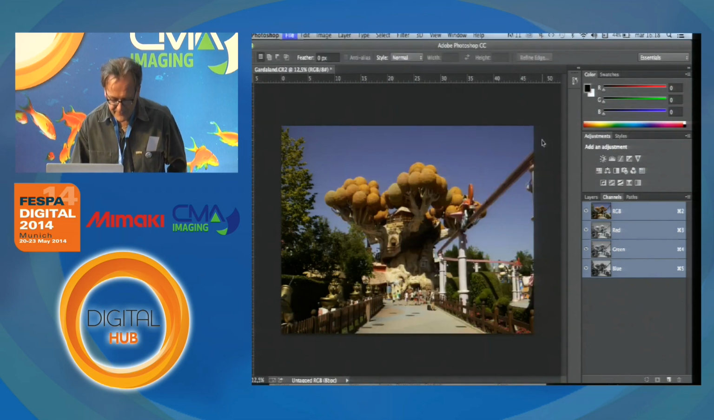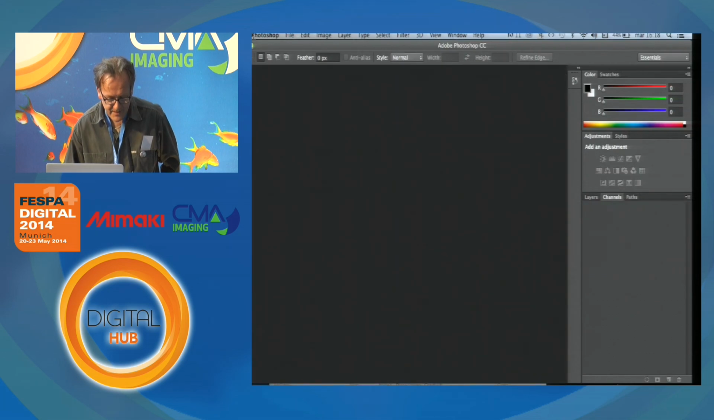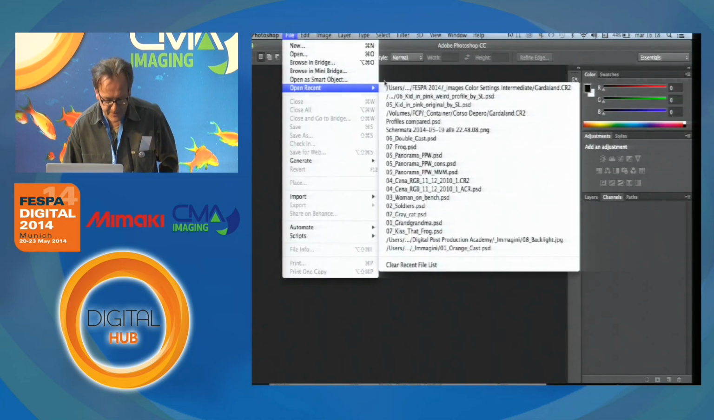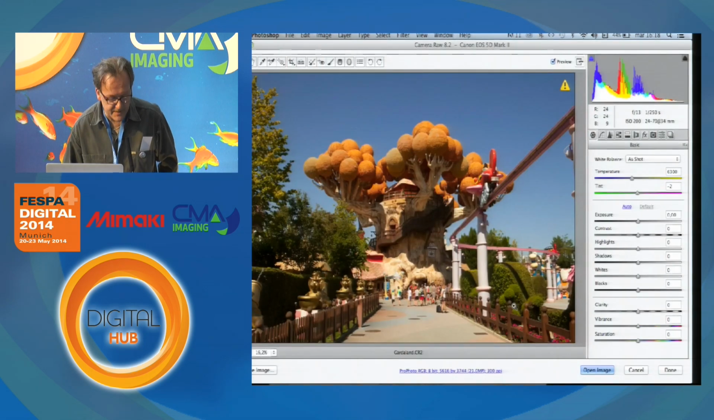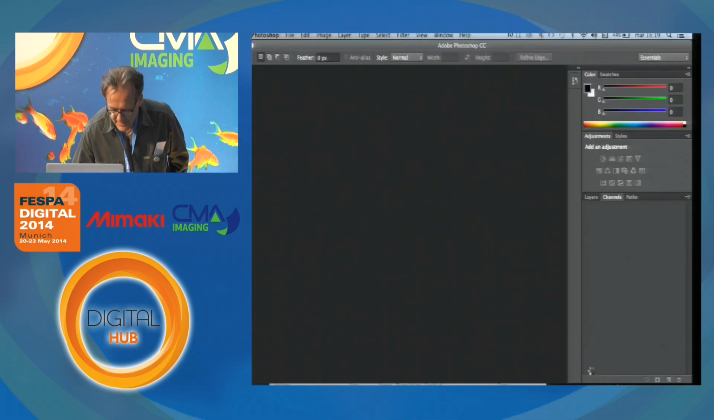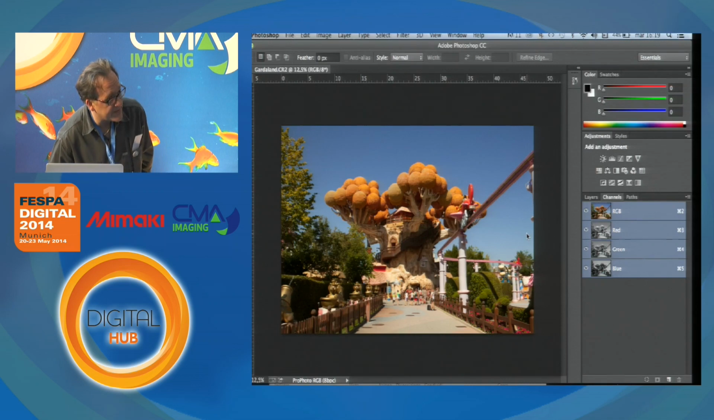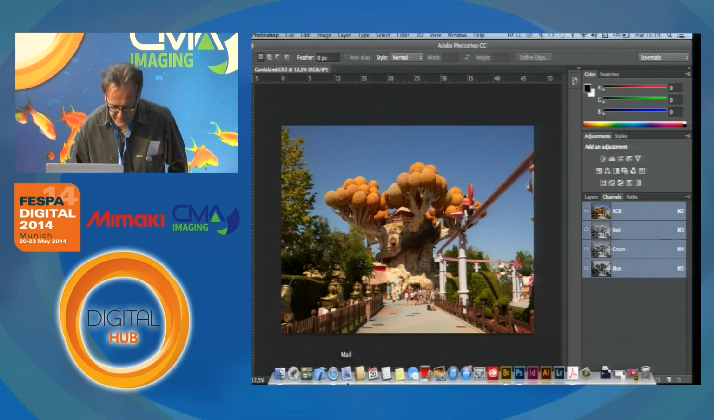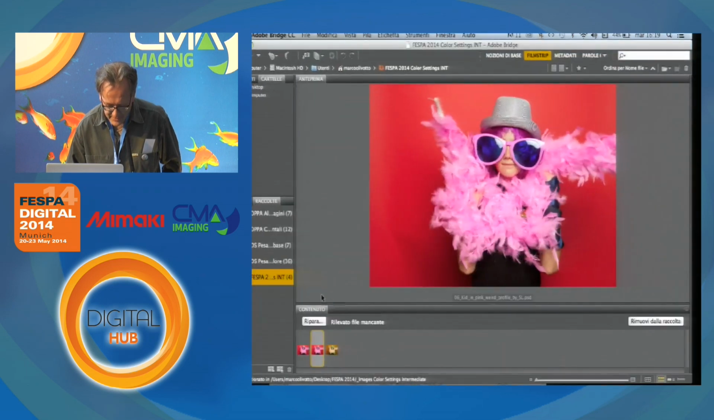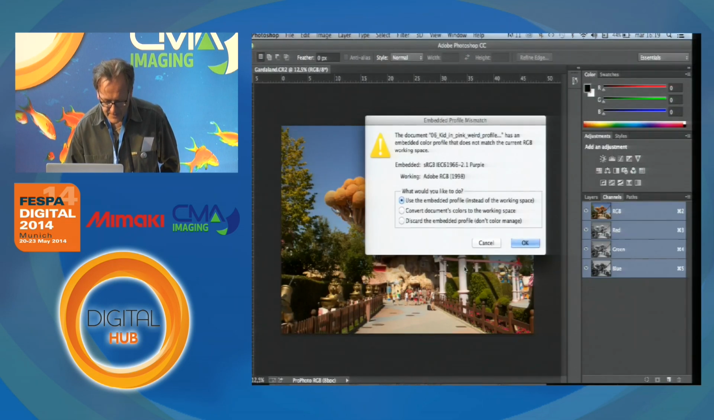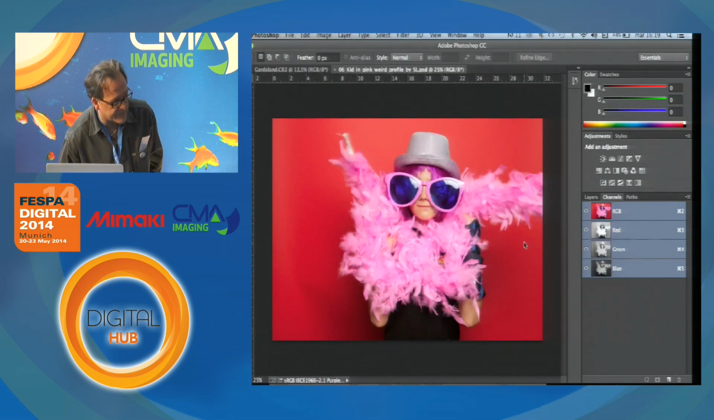Now, if I close this and try to open it again, I'll start from the last image. This is what we expect. We still get a warning, but notice that the default has changed. So now the choice is correct and the color is maintained. Moreover, if I work on the horrible image that I had first, like this, again the choice is correct. Use the embedded profile, and this is what happens.